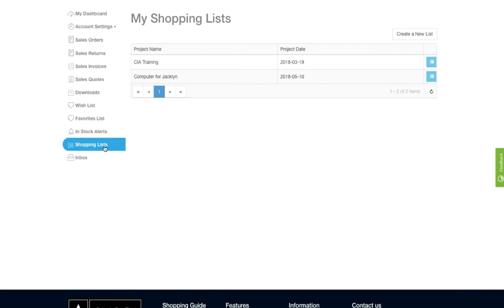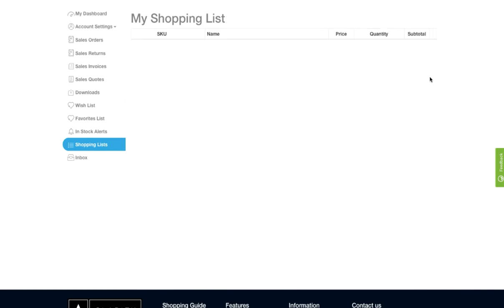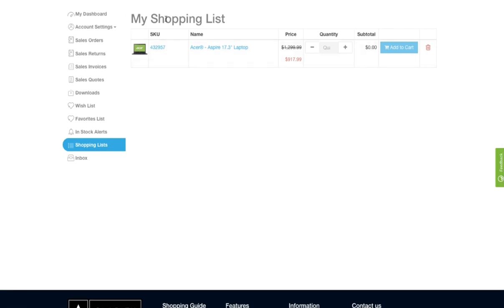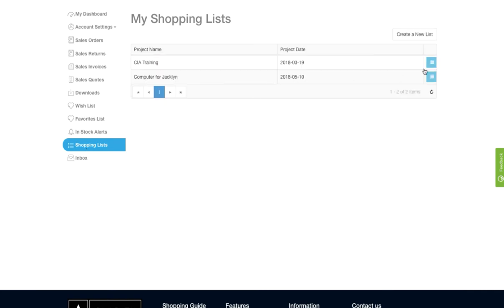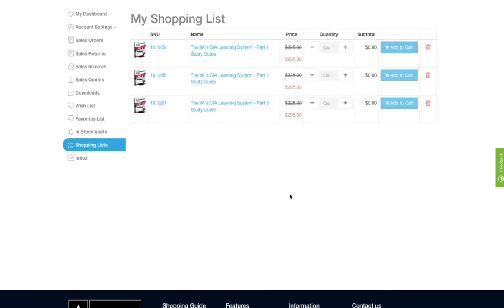And then here's the shopping list where I can have multiple different lists. So I wanted to buy a computer for my daughter, Jacqueline, so I can see that I did that. But on this list, I could have the computer, the RAM, the cables, the case, the backpack, all the other things that I want in that shopping list, I could have had in that list if I wanted, or another list so I can become a CIA operative. Here are my CIA training guides, parts 1, 2, and 3.